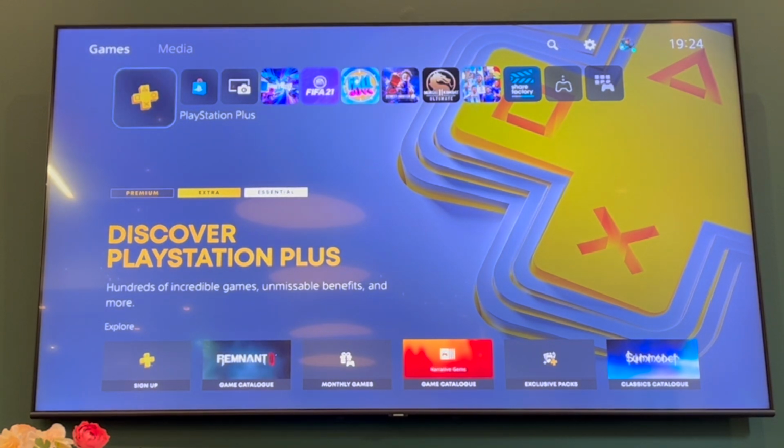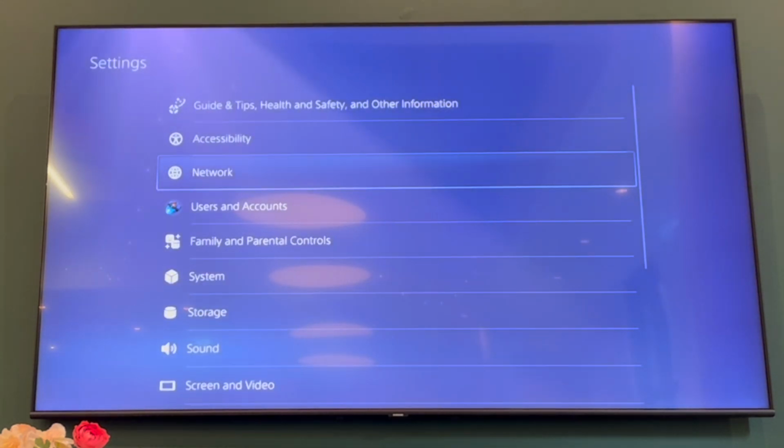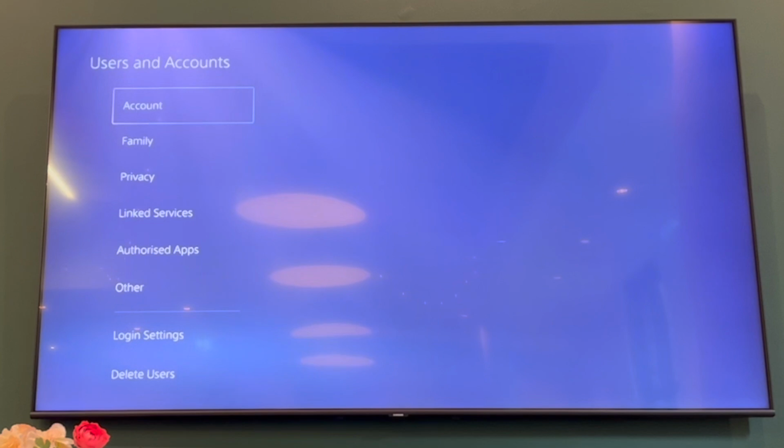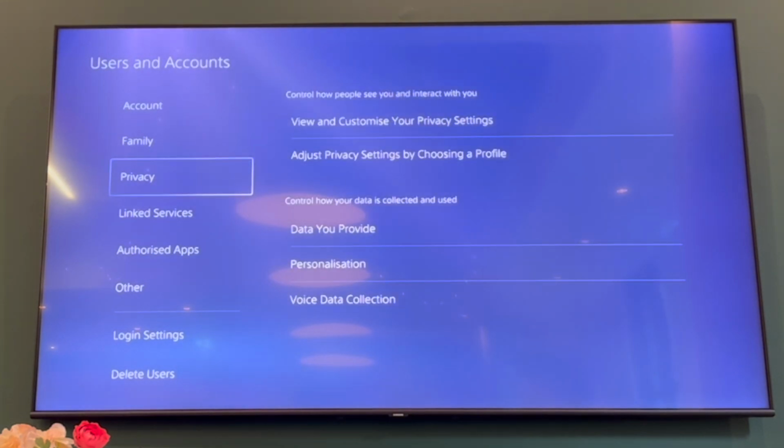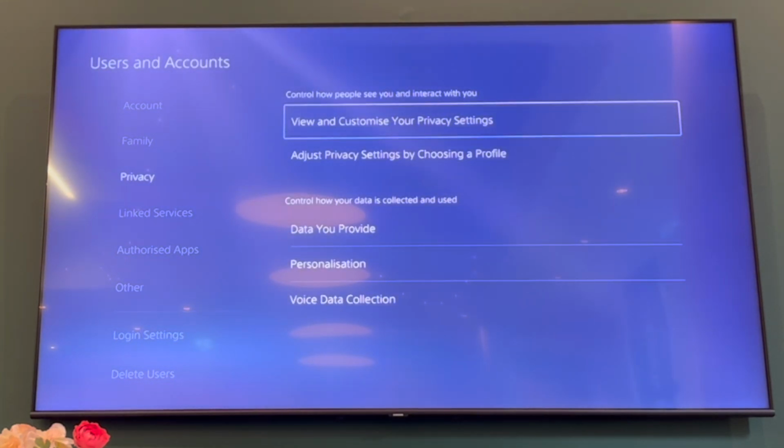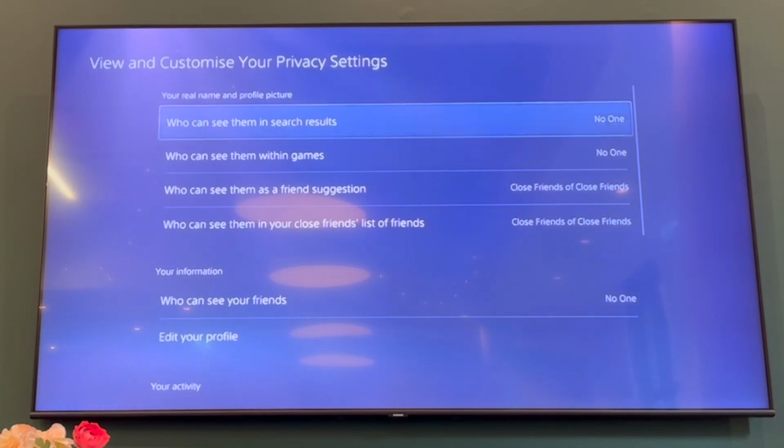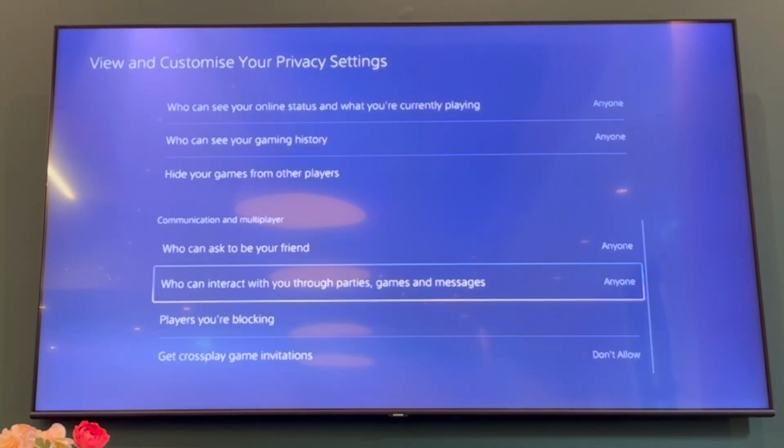So starting here on the PlayStation 5 home screen, you want to go to the top with the D-pad, scroll along to the right and click on settings. Then you'll want to go down, as I do here, and then click on users and accounts. There you'll want to scroll down and click on privacy, the one at the top where it says view and customize your privacy settings, and then near the bottom of that you will see players you are blocking.